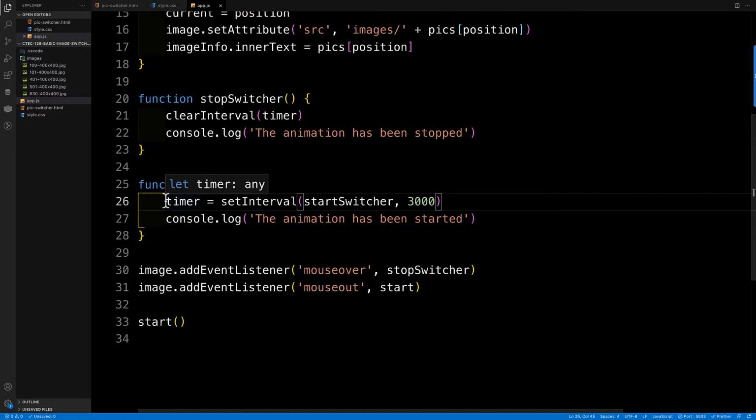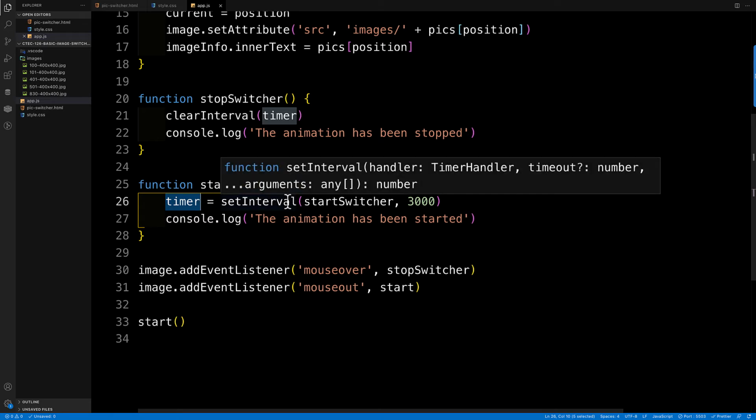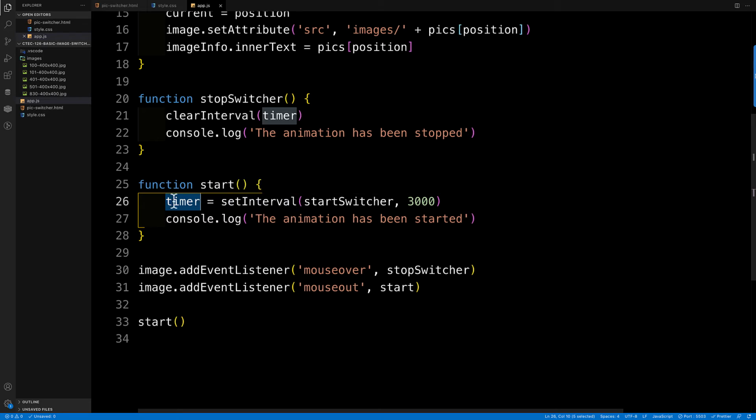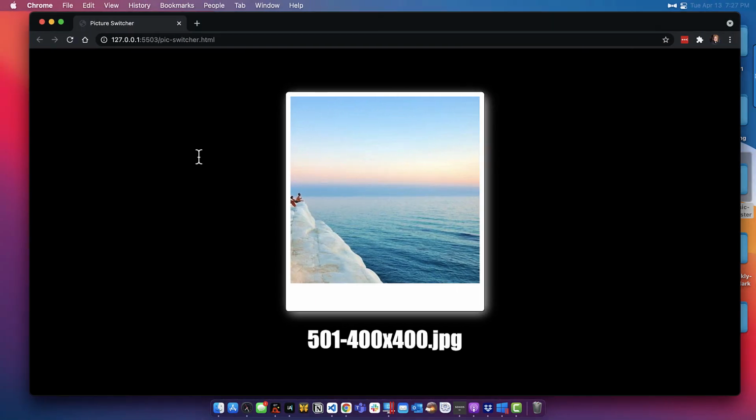We are then storing the value of that interval so we can stop it. That's why we're saving it to a variable. And then we're just logging out, printing out to the console, the animation has been started. And I neglected to show that, by the way.